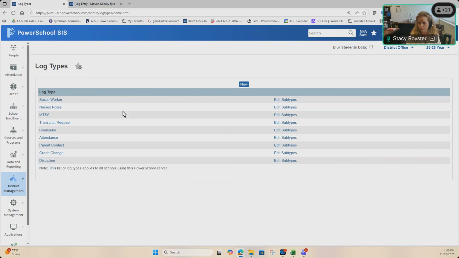This ties very heavily to security, where you can give security groups access to only certain log types. So if I'm on a student record and I only have access to social worker log types, even if I have counselor or parent contact or grade change, I don't see any of those on the student when I go to the student record. I can only see and run reports on the type of log types that I'm granted security access to.